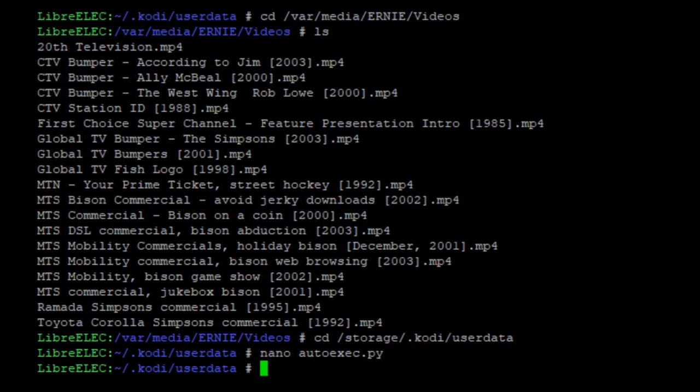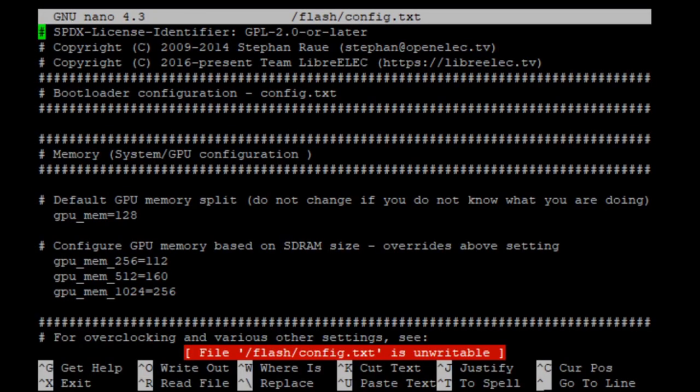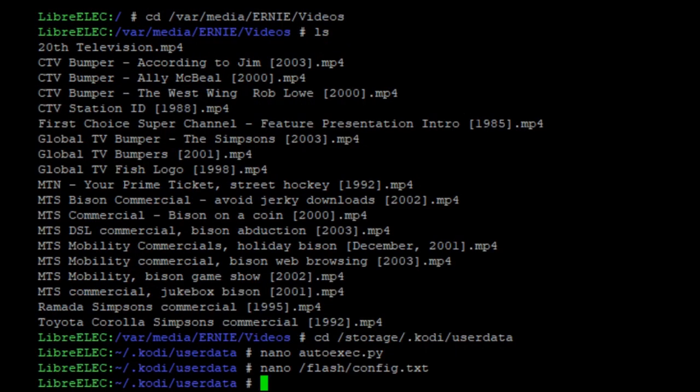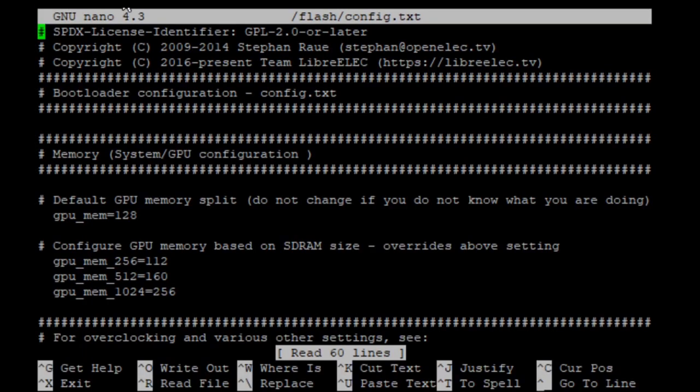We're almost there. This last step is to enable the composite video output. If you were to open the config file, so nano, then the folder flash, and it's config.txt, you'll get this error message saying that the file is unwritable. So by default, the flash folder is read-only. So you want to type in this line here to remount it as read-write. And then you can just use the up key to edit the config file again. This time you'll see there's no red warning message.